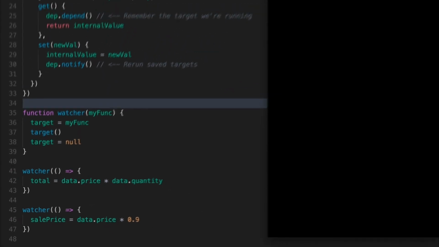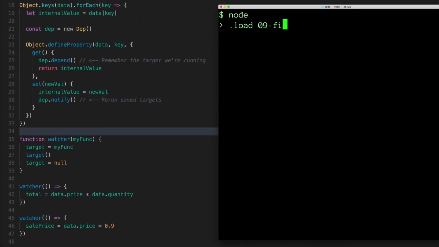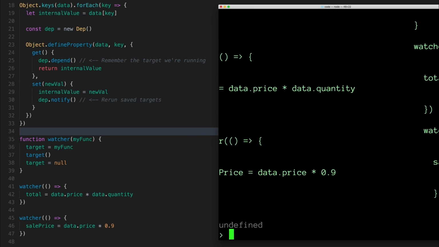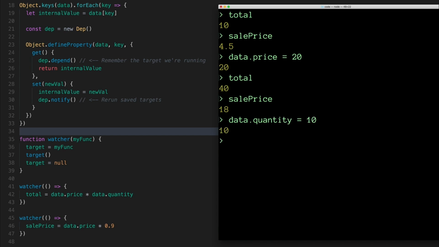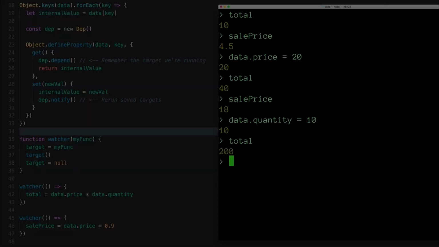If we jump into Node, let's load up this script and see if it works. Our total is currently 10. Our sale price is 4.5. Now let's change price. Ooh, total got automatically updated. It's reactive, and so is sale price. If we update our quantity, we can see that our total gets updated as we would expect it to. Sweet.